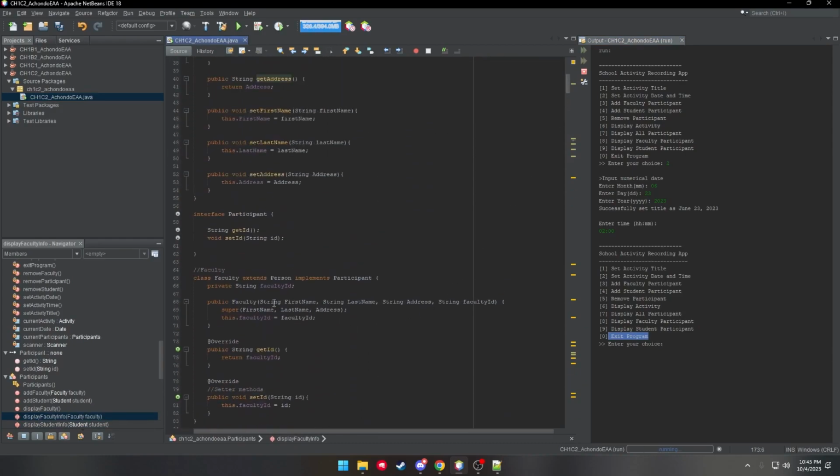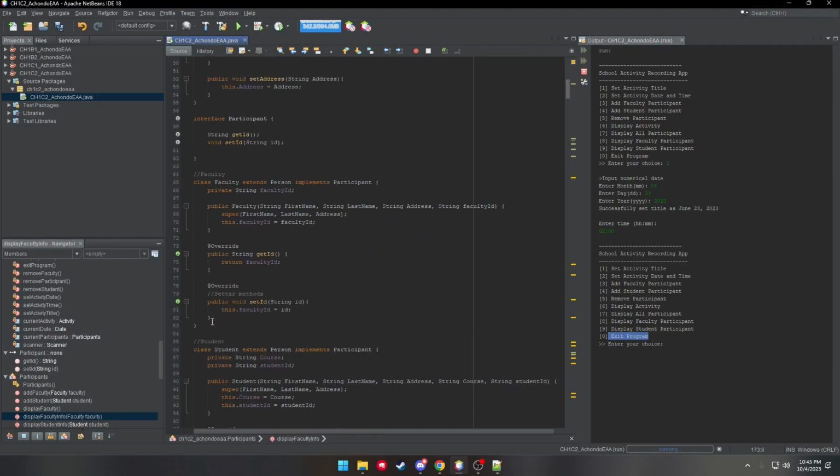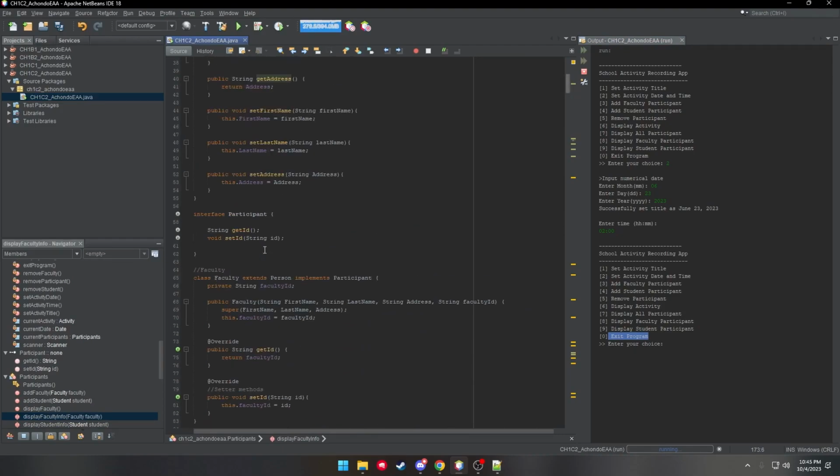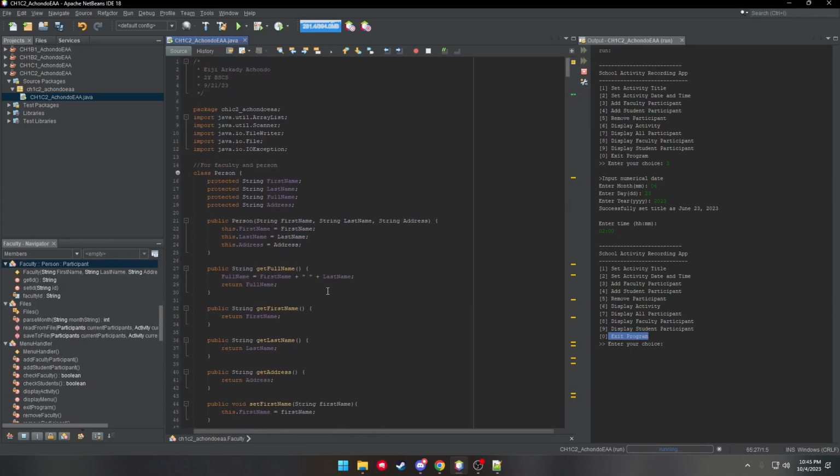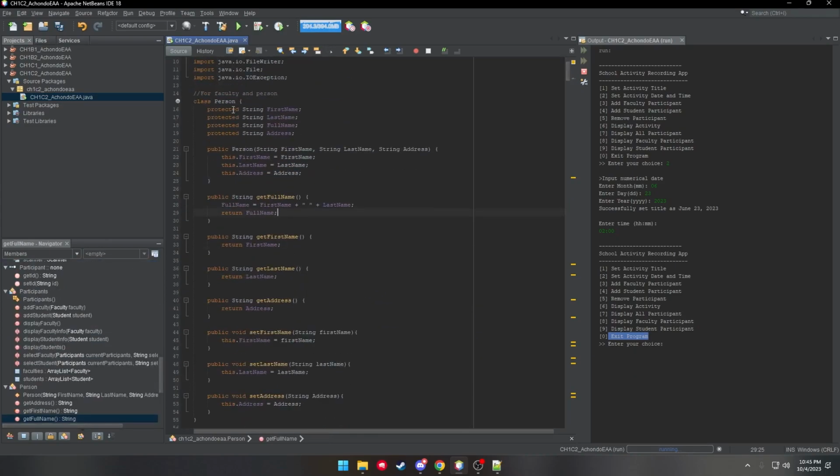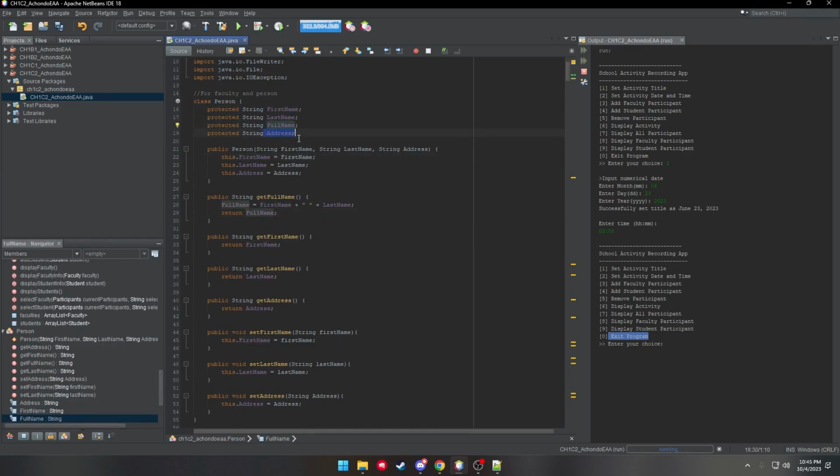Now, our faculty and student objects extend a superclass Person, which is this one. And this one contains first name, last name, full name, and address. Now, we would only ask for first name and last name because for full name, we have this method getFullName, which concatenates the first name and the last name and returns both of them as one string called full name.